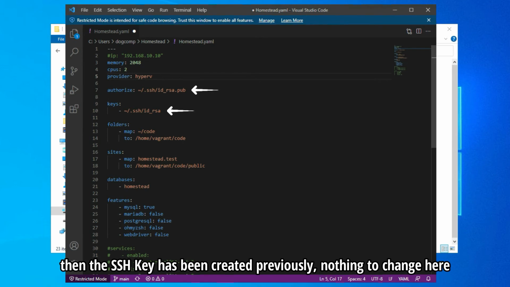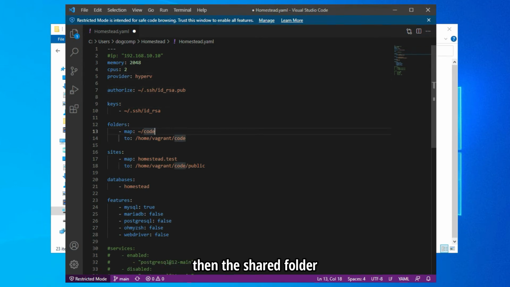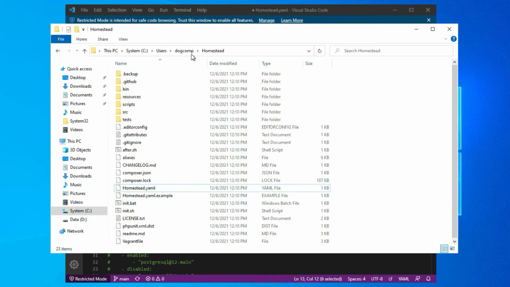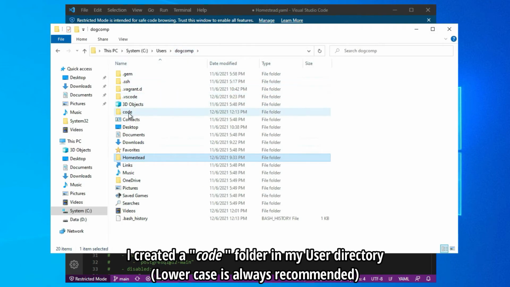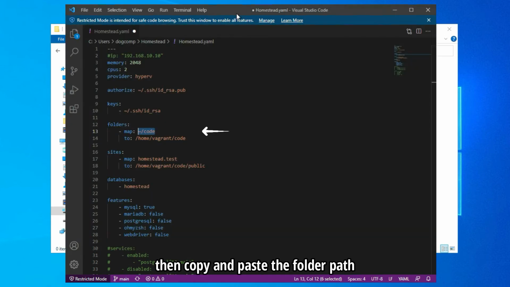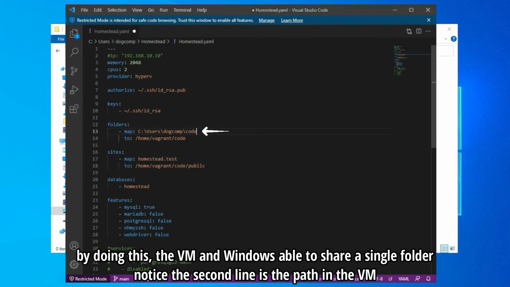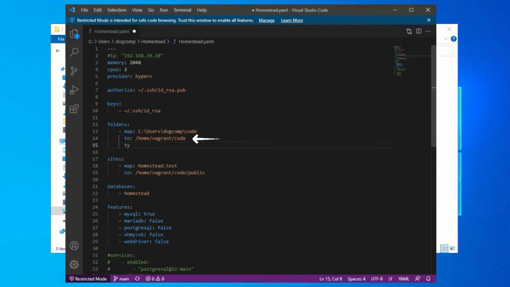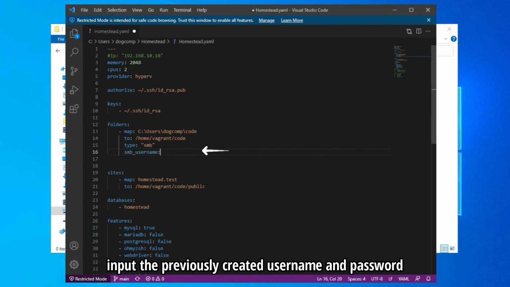Then the SSH key has been created previously, nothing to change here. Then the shared folder. I created a code folder in my user directory. Then copy and paste the folder path. By doing this, the VM and Windows are able to share a single folder. Notice the second line is the path in the VM. Then set the type to SMB. Input the previously created username and password.